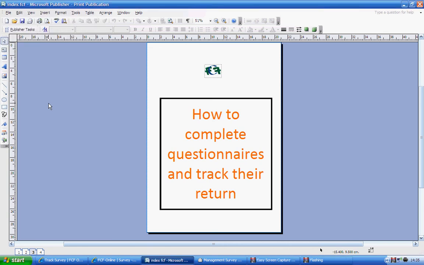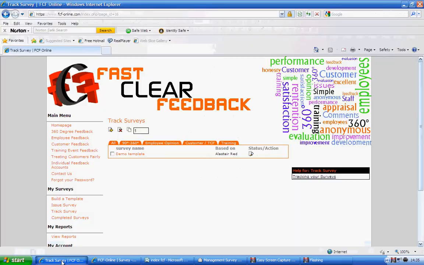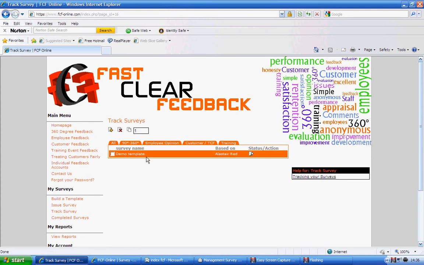In this demonstration, I will show you how questionnaires arrive to recipients and how you as the manager of the program can track their safe return. Within FCF, we have a track survey section. In the earlier demonstration, we built and issued a 360-degree feedback questionnaire to Alistair Red and a number of other people, including his manager, direct reports and peers.